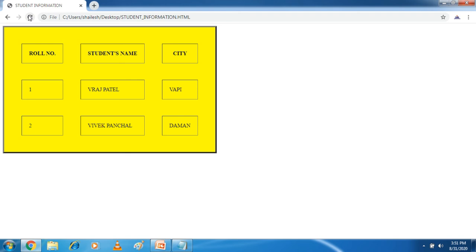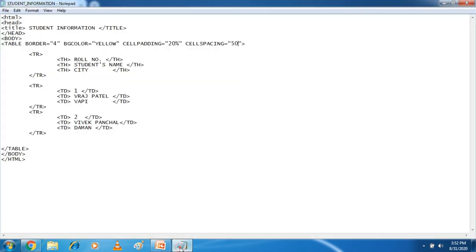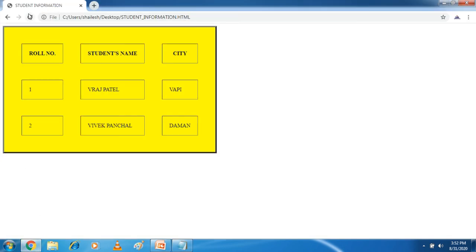Now our next attribute is the width attribute. The width attribute is used to specify the width of the table. The value is given either in pixels or in percentage. So how to apply width? Here I am writing, students, table width is equal to 50. I save it, and from here I refresh it.